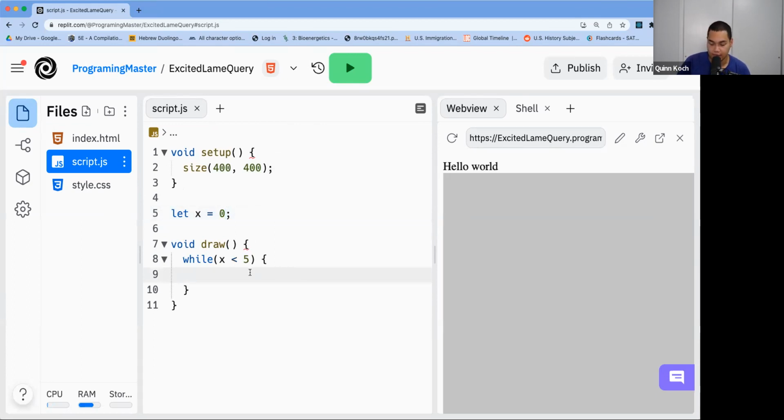So while x is less than 5, we're going to do ellipse, all inside the while loop here. So make sure you got the curly braces right here. Make sure you're doing it in between the curly braces of the while loop.